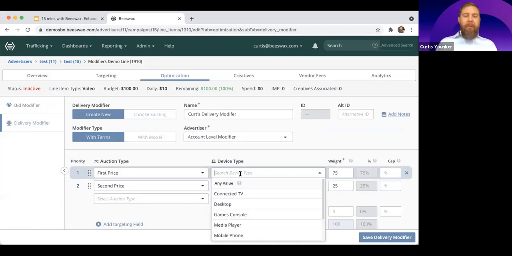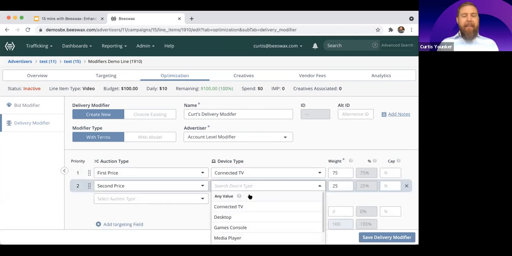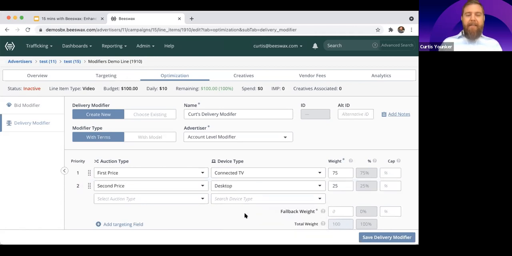So when I'm looking at first price auctions, I might be focused on connected TV. And again, this is a made up example. Here, we're focusing on second price auctions that we find on desktop. And now we will expect our campaign's budget, which is $100, to deliver basically $75 to first price connected TV and $25 to the desktop.